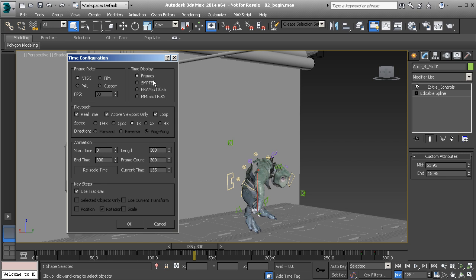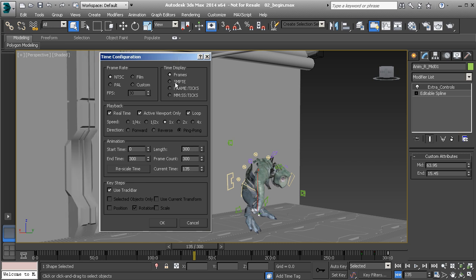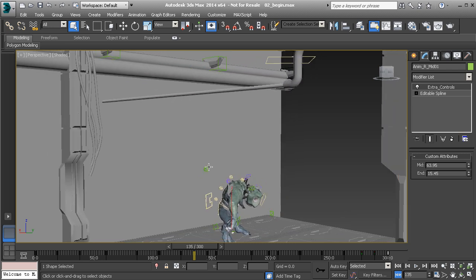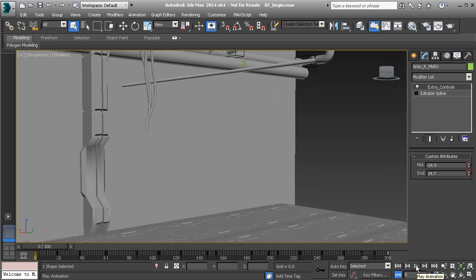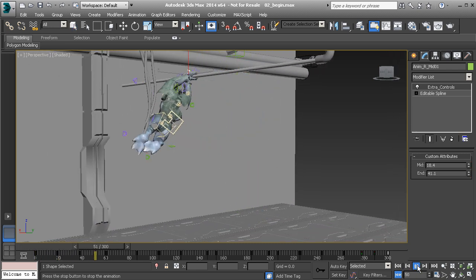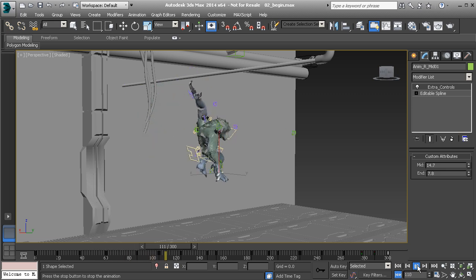I'll make sure that the time display is set back to frames. I find this to be very helpful. But again, if we need to just go in and focus on more specific information, we most certainly can adjust our display from here. Everything else looks pretty good, so I'll now choose OK. I'll leave the animation playing back at a slower speed. I think that's pretty cool. Max allows us to do that so easily.